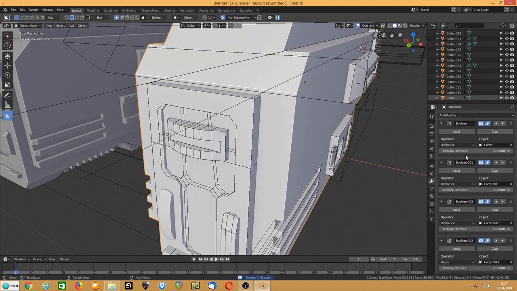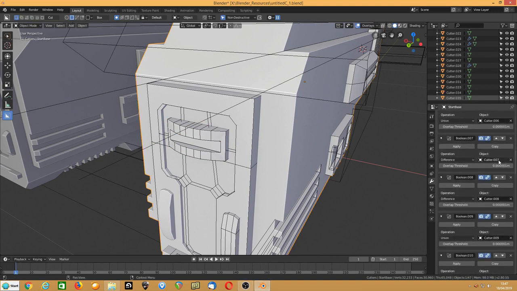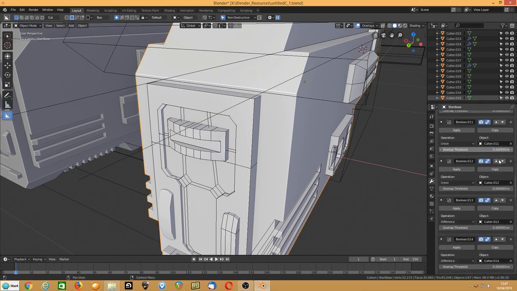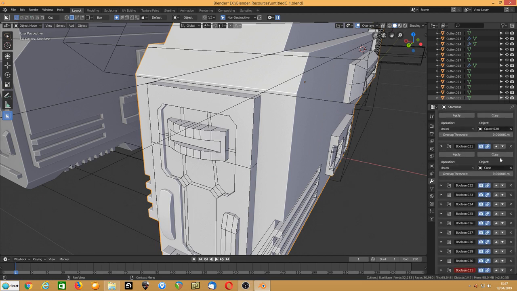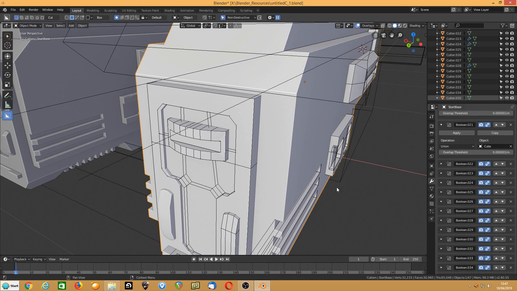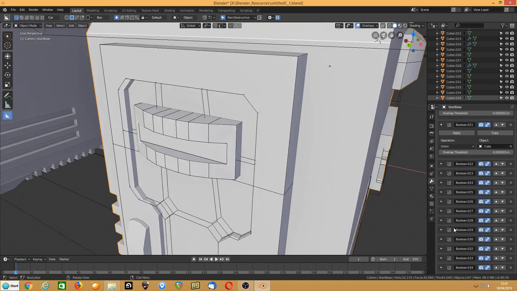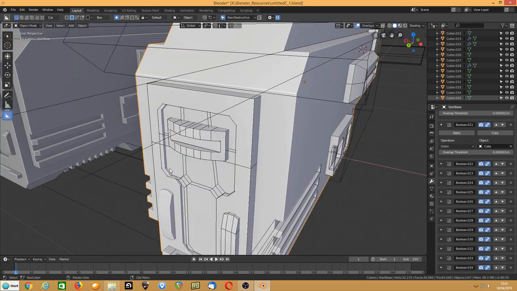So then we go in here and look for the red boolean. That'll tell us the one that we've just got rid of. Not sure how many there are. All the way down. Here we go. So we can get rid of that one now. It showed red basically because I'd got rid of the cutter.